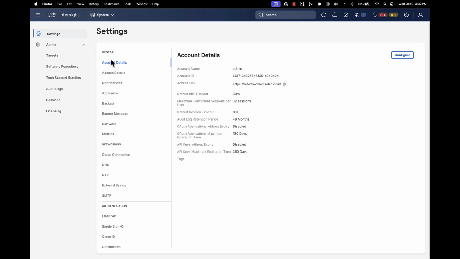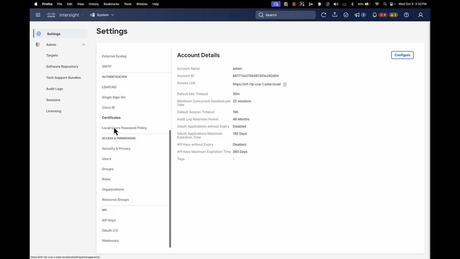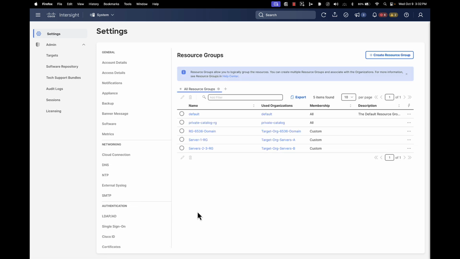I'm in the system settings, and I want to go down first to resource groups and brief you on the resource groups. This would coincide with that slide in the PowerPoint presentation, so it would be helpful if you had that available on a separate screen, a screen snap or a printout.